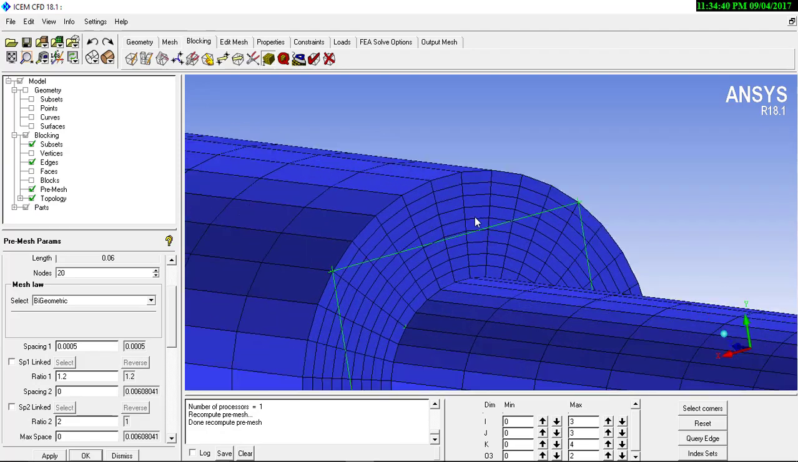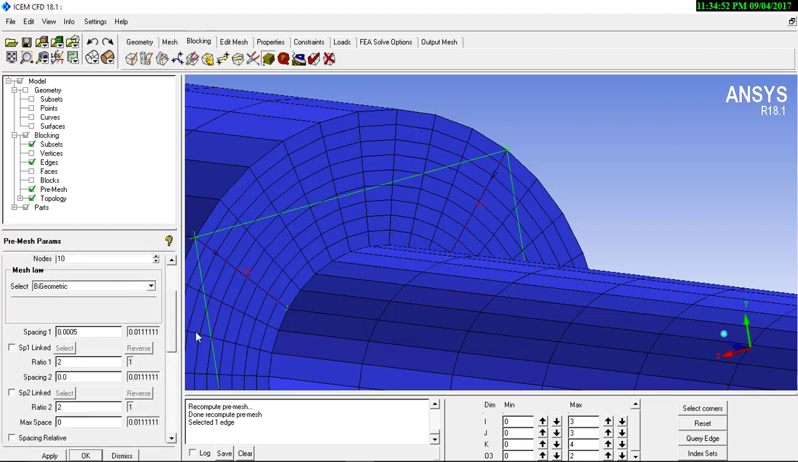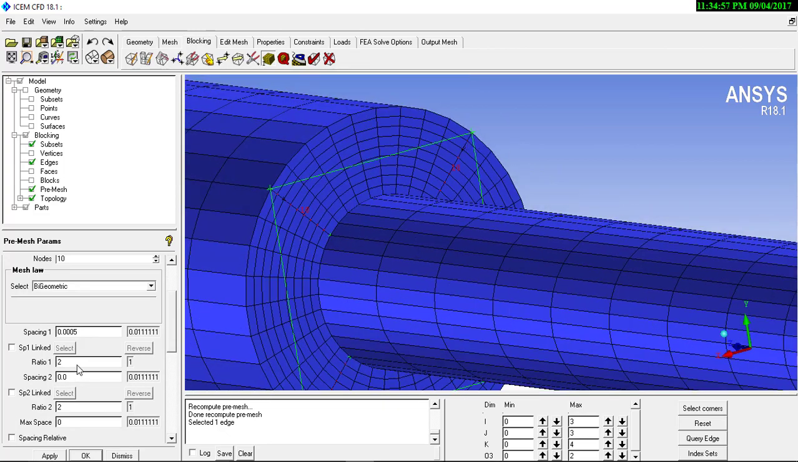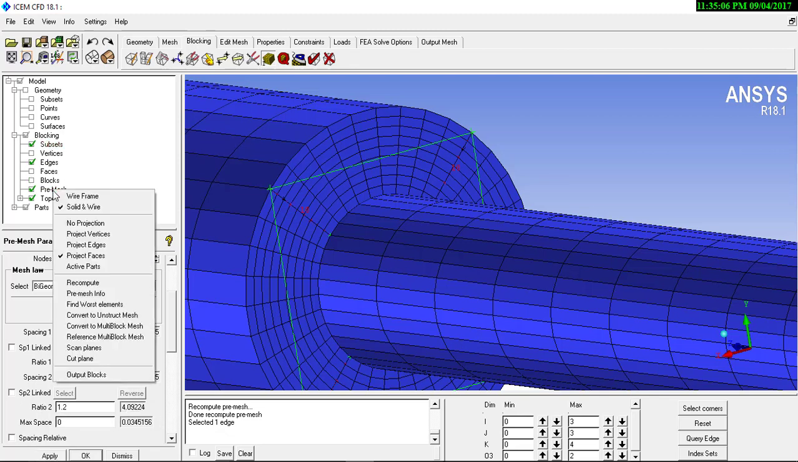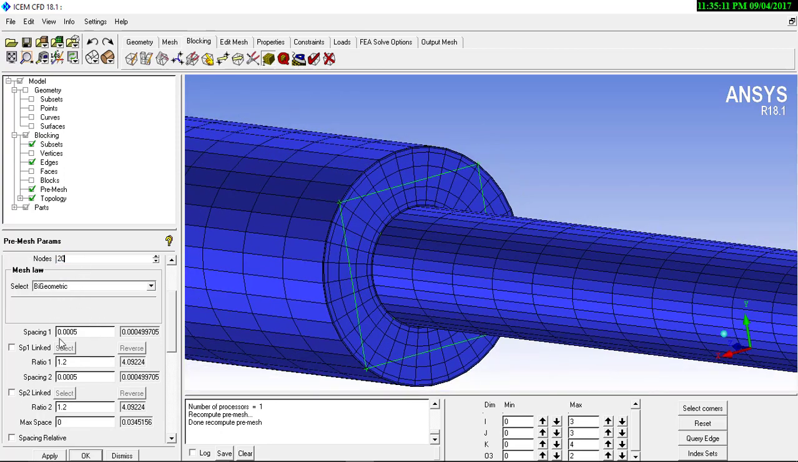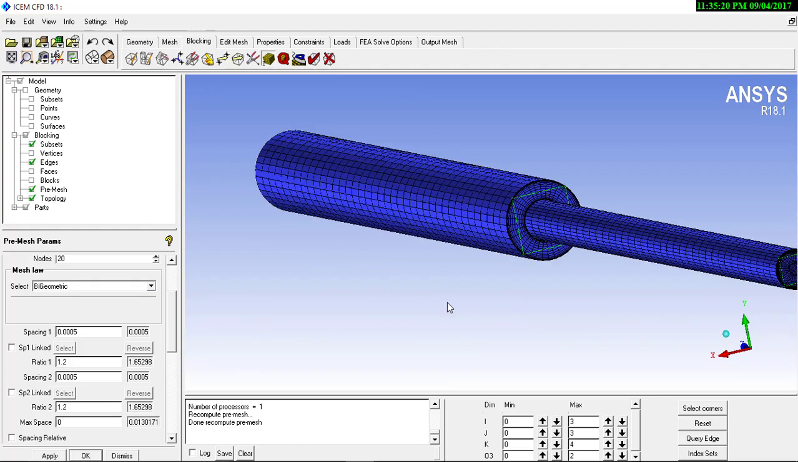Similarly, over here we can change the grading. So here I will put again 20 points, but this time I will put the spacing on both sides, because I need to match the grading also on the small cylinder, so the grading should be similar. So it's 1.2, 0.005 and 1.2. Apply, and I click on pre-mesh and recompute. Make the nodes equal to 20 and again right click on pre-mesh and recompute. This is how the mesh is done for this geometry.